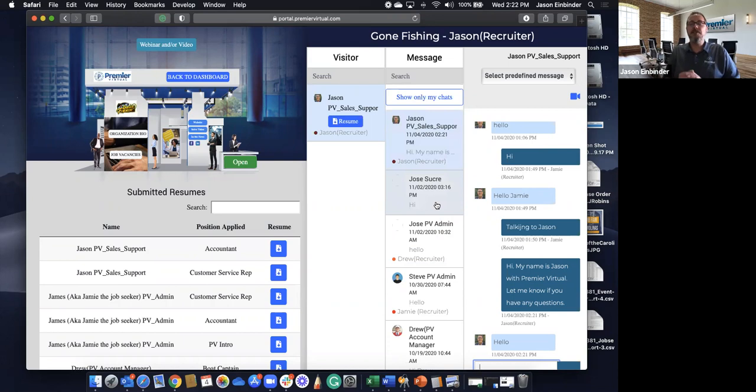All of the chat that goes on in our system is one-on-one between the candidate and the employer booth. Other candidates don't see that information. The only people that can see the chats that go back and forth are the candidate and any recruiter in the booth.